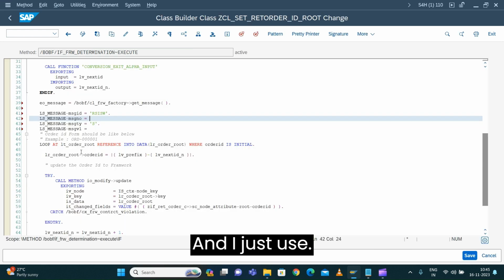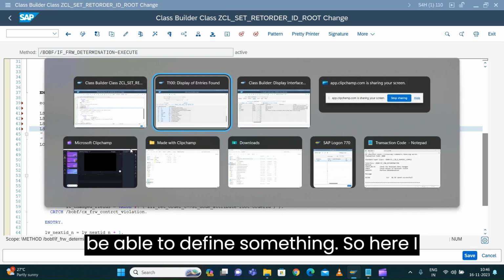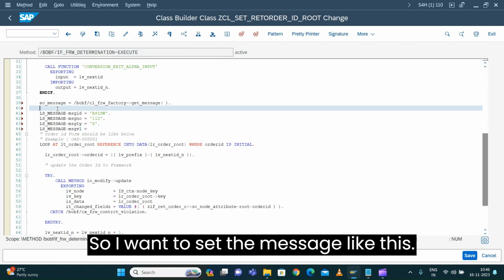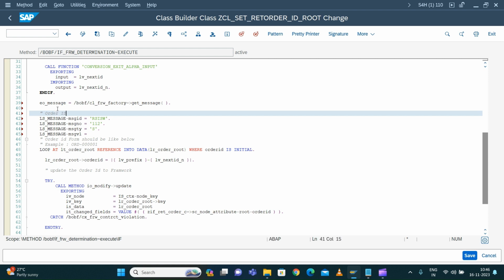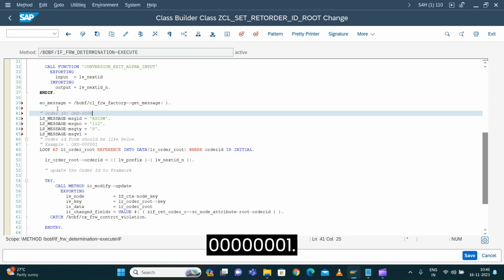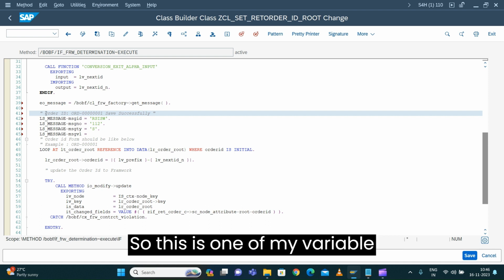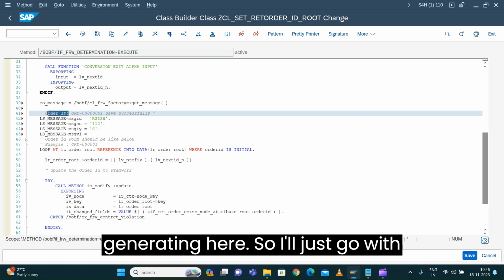And I just use this. As per your project standard, you should be able to define something. So here I have two variables which can be passed. So I want to set the message like this. I'll put it like order ID, then the number, ORD-0000001 saved. So this is a message I want to build. This is one of my variables, and this is my number which I'm generating here. So I'll just go with that.